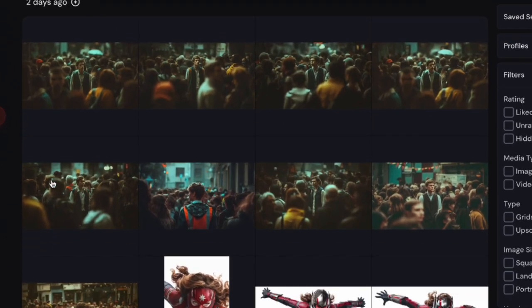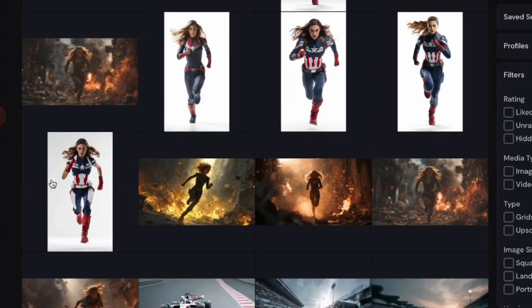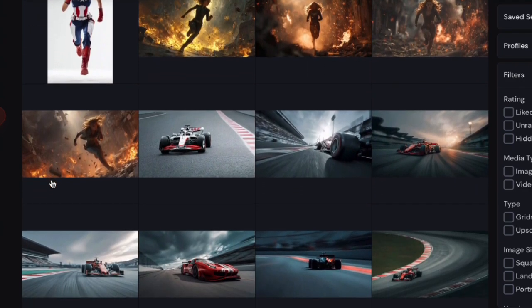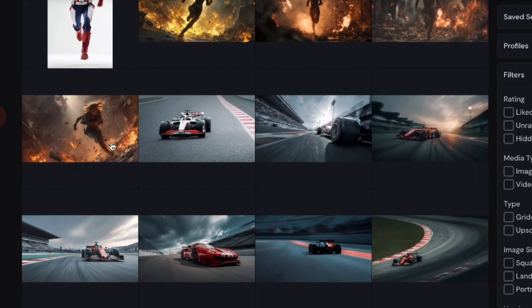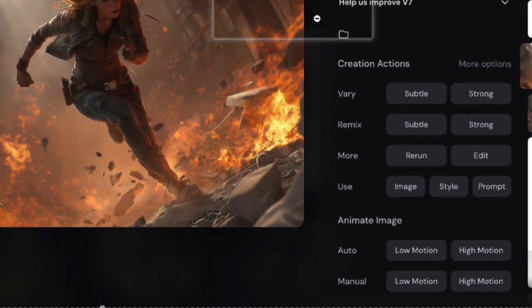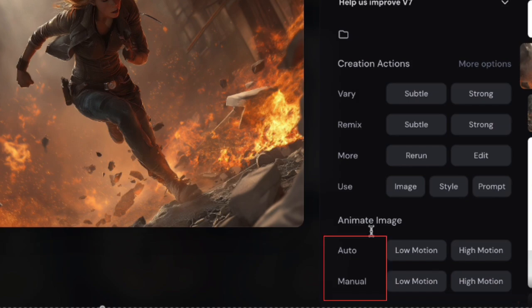You open up any image you've generated in Midjourney, and if you've been using this thing for years like I have, you've got plenty to choose from. I scrolled through thousands of my old generations just to see what would happen. You can also upload your own image if you're feeling fancy. Down in the bottom right corner, you'll see 4 animation options. 2 main approaches await you: auto mode and manual mode.